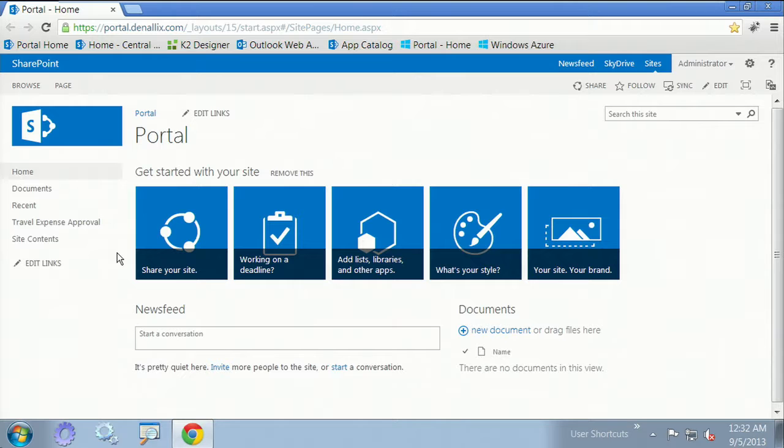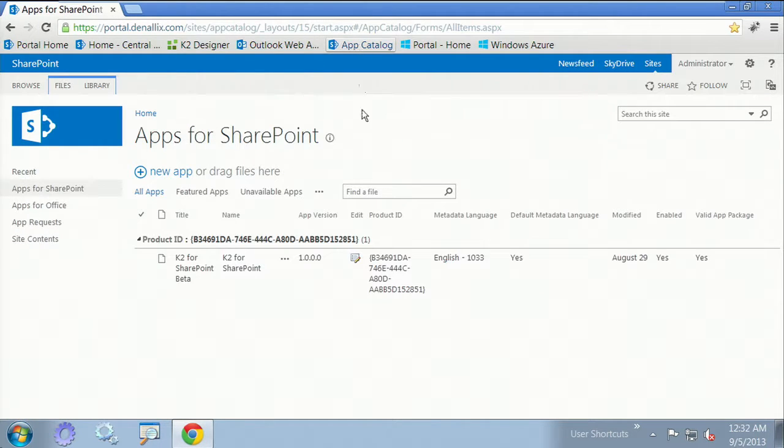I've got a SharePoint 2013 server running here, and I'm going to install a K2 app from the local app catalog. What I'm going to show you is currently in beta. When it ships, it will become available in the SharePoint store, but for now I'm going to work with the app catalog. So if I go to my app catalog, you'll see I've deployed the K2 app to this catalog.